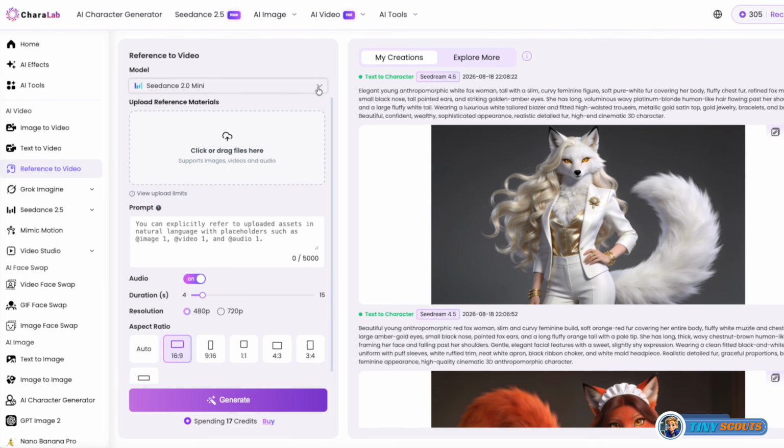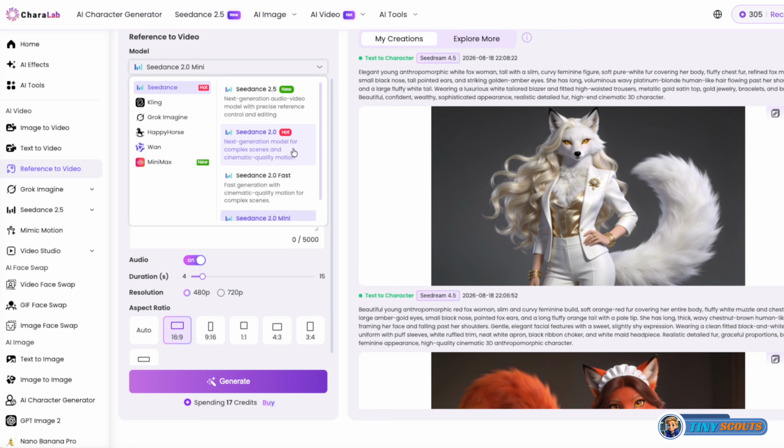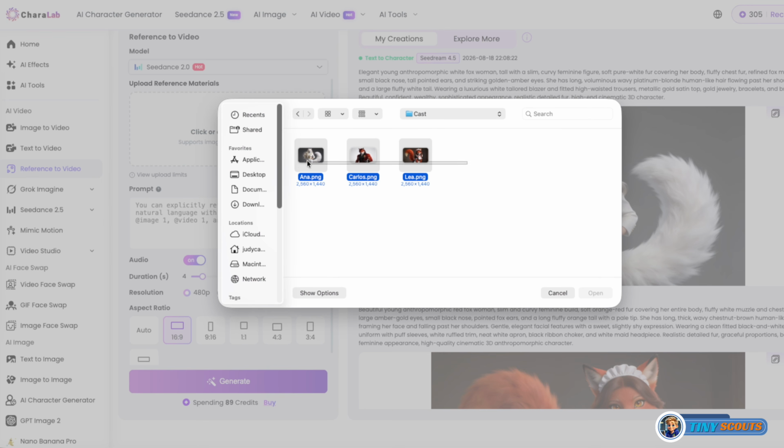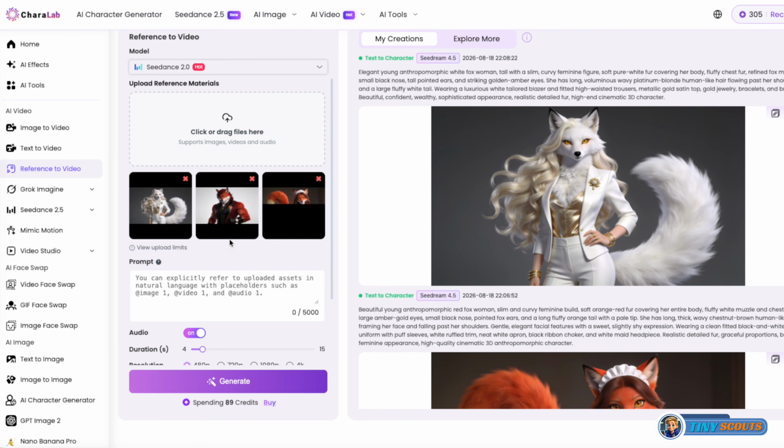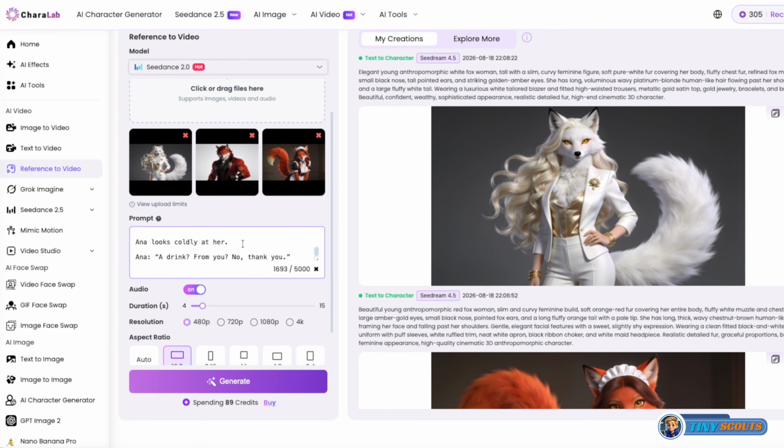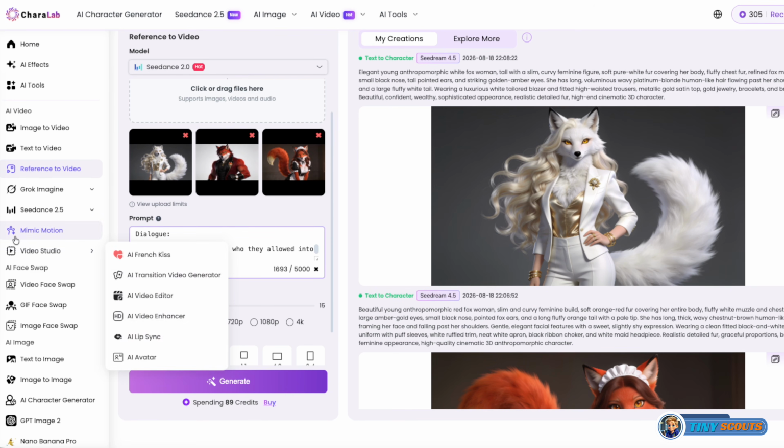For the AI model, I'll be using Seedance 2.0. Next, I upload the images of all 3 characters we created earlier. Then, I paste my prepared video generation prompt. When writing your prompt, make sure to clearly describe the actions of each character, the scene and environment, camera movements, and the character's dialogue. The more detailed your prompt is, the easier it is for the AI to understand the scene you want to create.